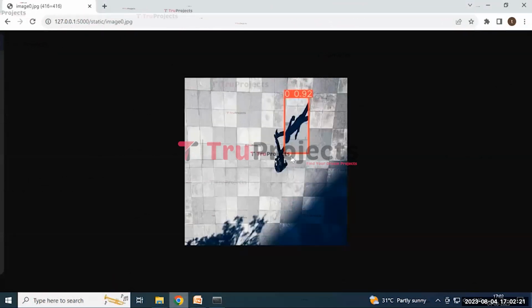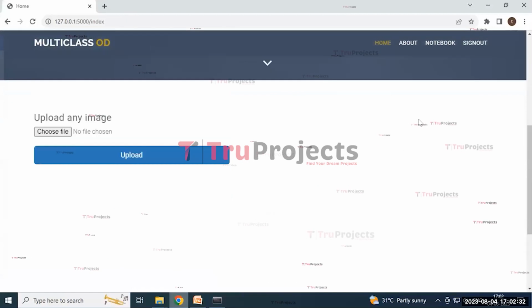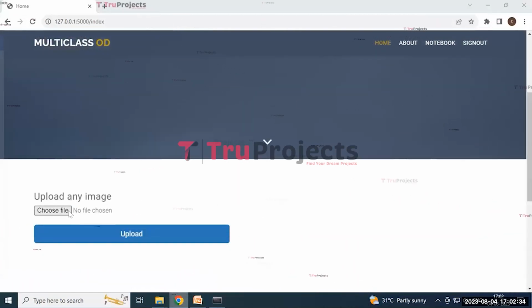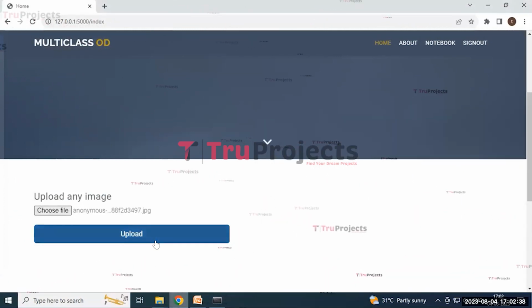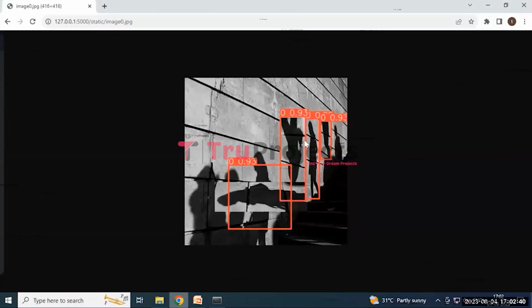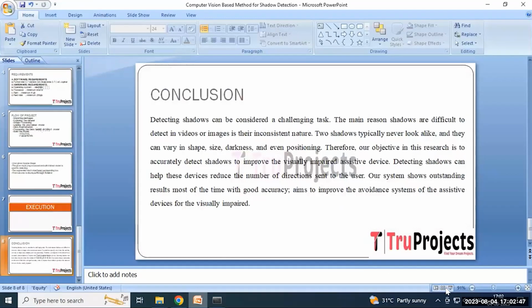Here it is the shadow. In this way we can predict it by using the bounding box around this shadow, and by clicking back and then clicking on the home button. Here it will redirect back to this page, and here we can choose another file. I'm selecting another one and then clicking on the open button and then the upload button. Here it is predicted as shadows. In this way we can detect the shadows by using various deep learning models.